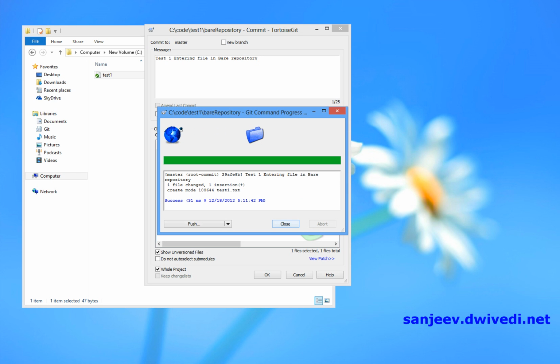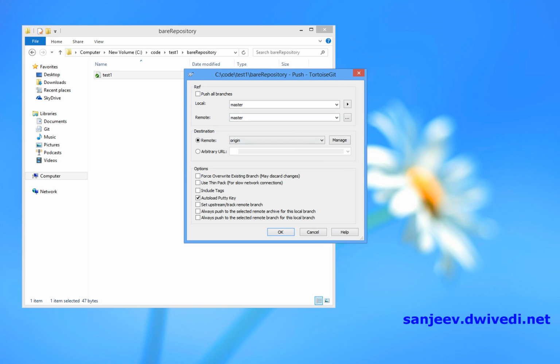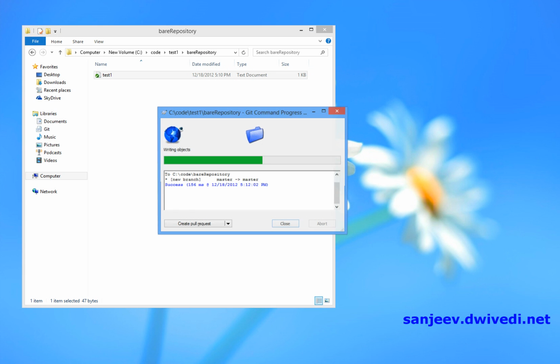And at this point of time, you see the option push. This will actually make it part of the bare repository. So let's say we want to push it. We want to make this change permanent. It will bring in a dialog box, and you can ignore pretty much everything and just hit OK. It says success. It has pushed all the changes, and it also says to where. It says I have sent all the changes in to C code bare repository.